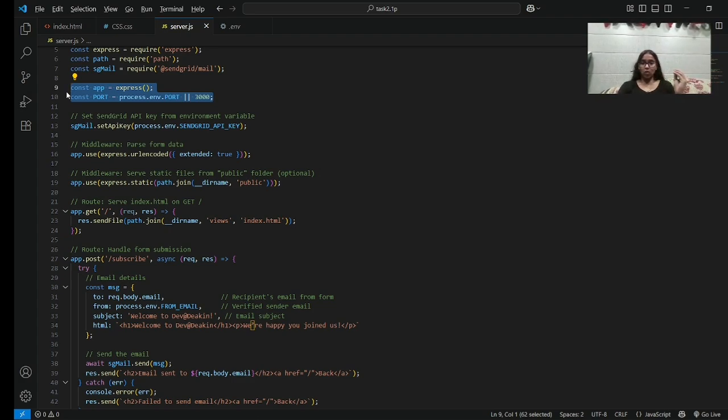If there is a port value, it will use the environment value. Otherwise, if there is no port value, it will default to 3000. So now next we have set up the API key of SendGrid by calling this. We are calling SendGrid so that it can link together. This connects our server to SendGrid using this API key, which is in the .env file.